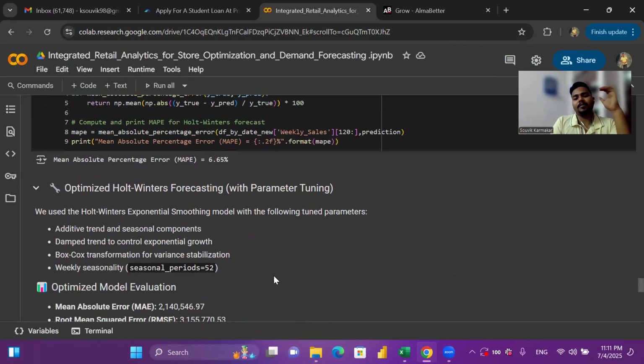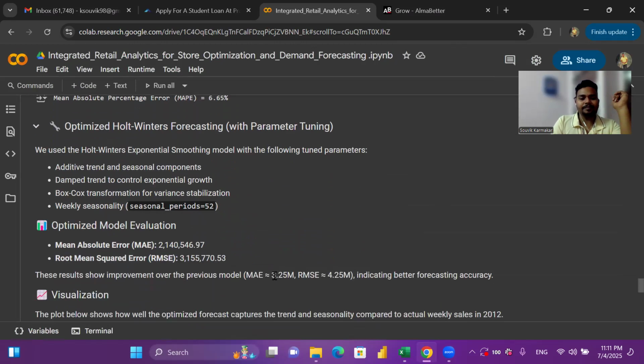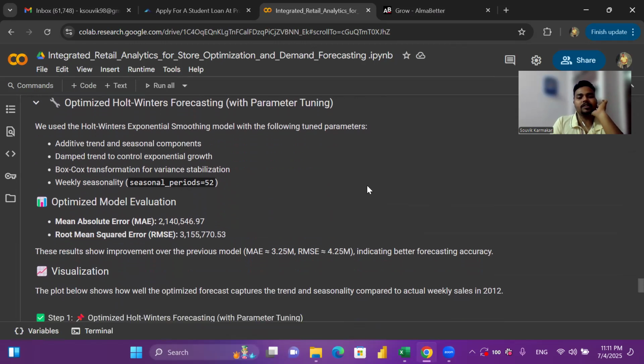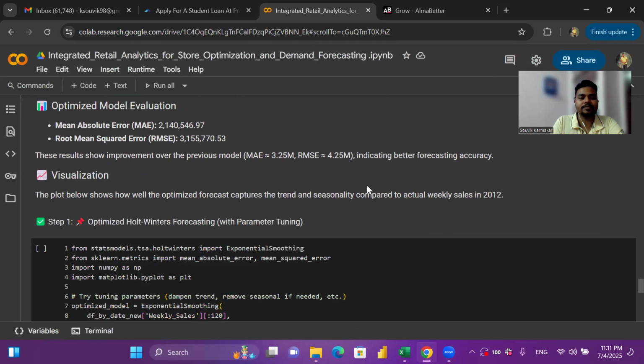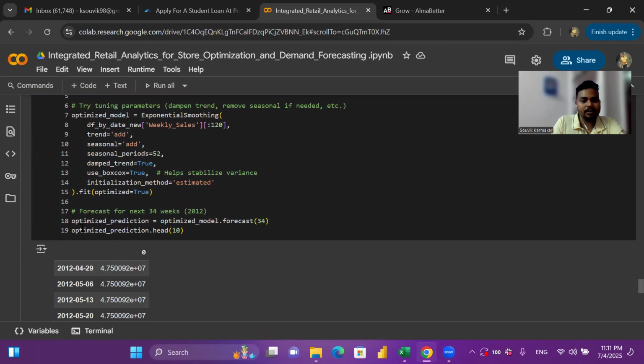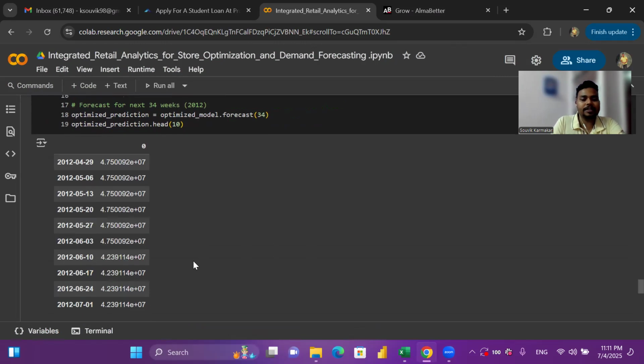After that, I have optimized the Holt-Winters forecasting with parameter tuning. We added weekly seasonality, seasonal periods equal to 52, additive trend and seasonal components, a damped trend to control the exponential growth, and also we did a Box-Cox transformation for variance stabilization. These are the parameters I passed. After that, we forecasted for 34 weeks, and this is the data.